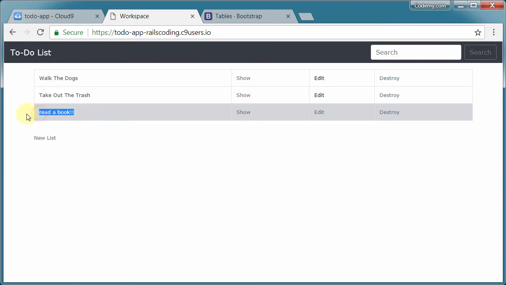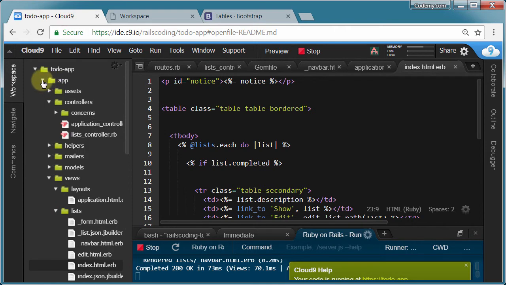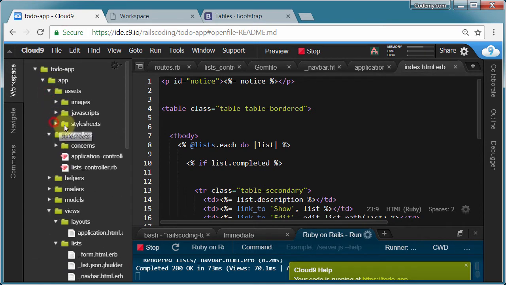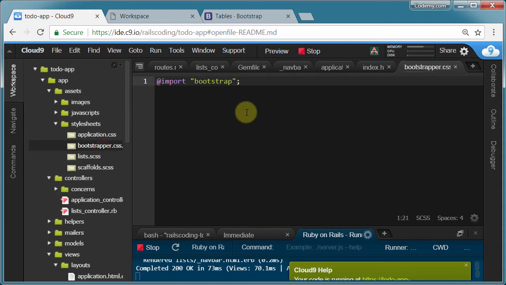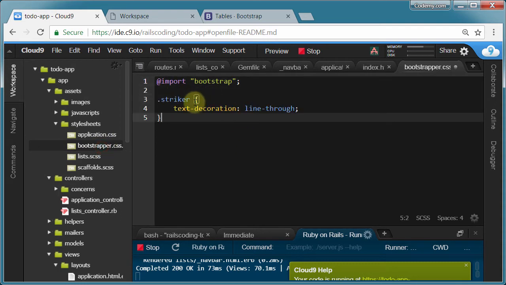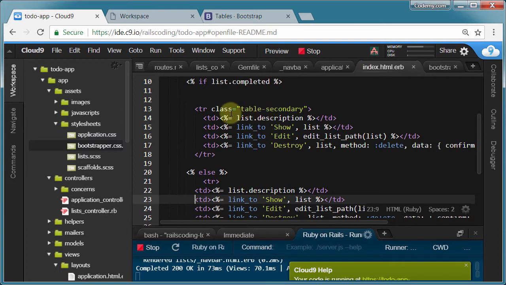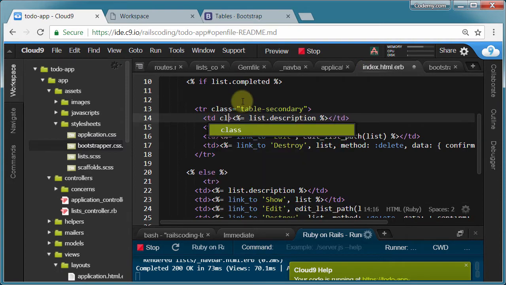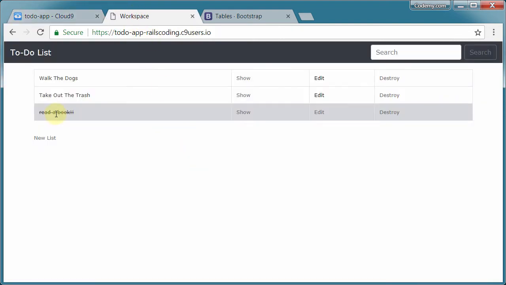Okay, now I also want this text to have a line through it if it's been completed, just to add a little more style. So let's create some custom CSS. Let's come up to our app, assets, stylesheets, and in that Bootstrapper file we already created, I'm just going to put a little custom CSS here. It's just text-decoration with a line-through. Now we can come back to our index page, and if it has been completed, then this TD needs a class of striker. Save that, reload, and boom.